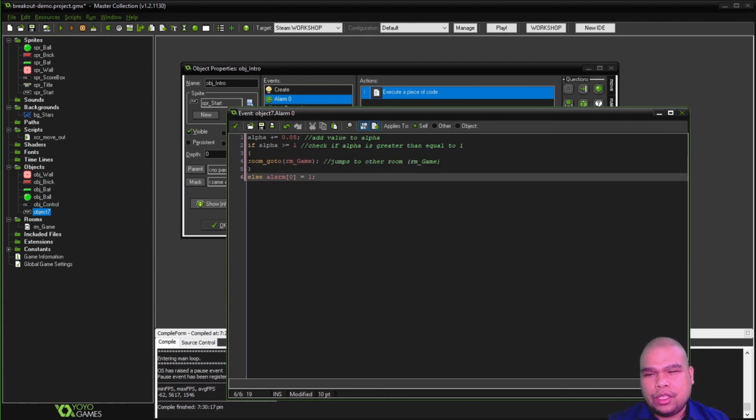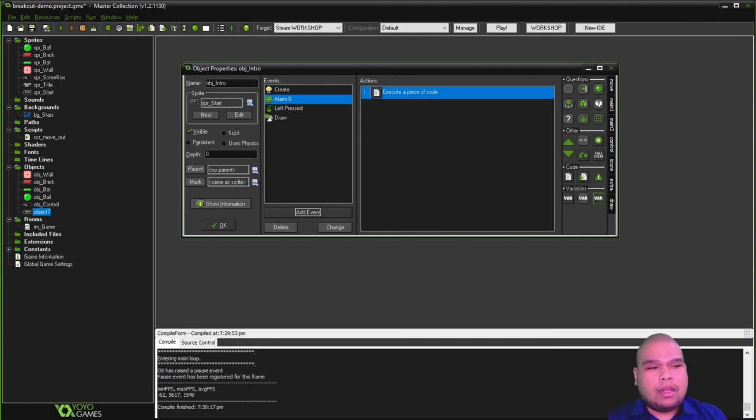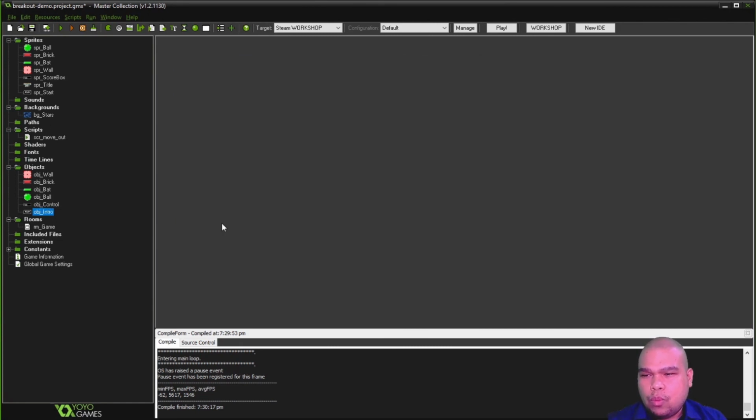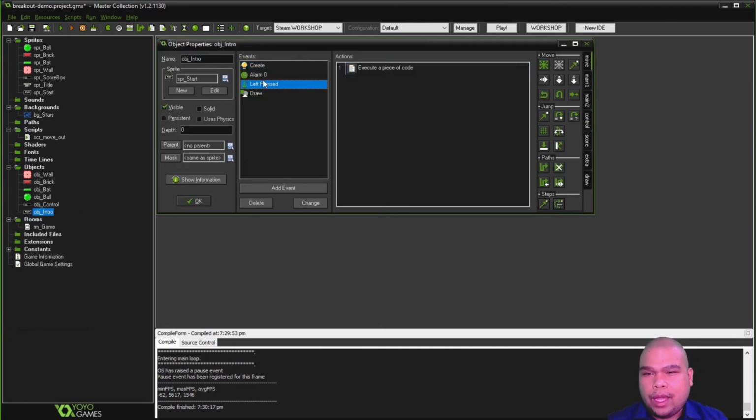So we have this function in here, room_goto(room_game), meaning we'll be jumping to the room that we are in. As of the moment, we don't have a second room, but later we'll be creating it for this to function. Okay, just click OK. So we'll be leaving this obj_intro as it is for the moment. Then the next thing we'll be doing is creating our second room. As you can see, in the object intro, we've defined that we'll be jumping rooms.